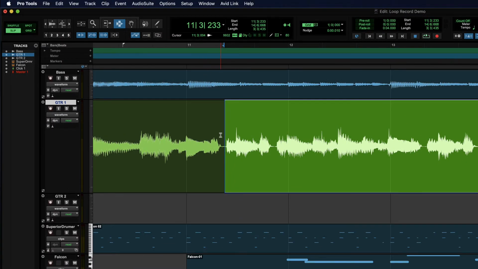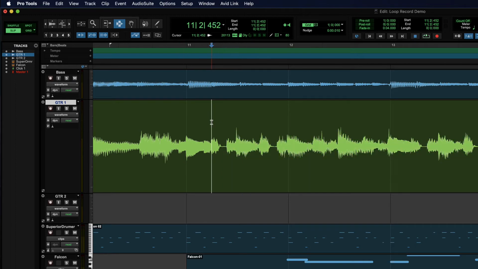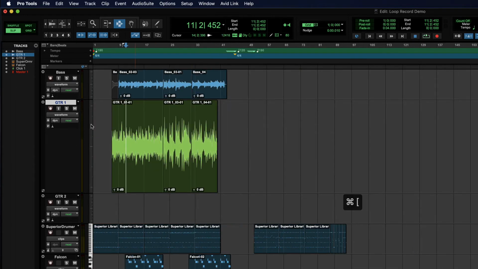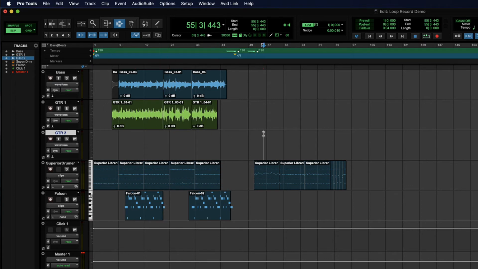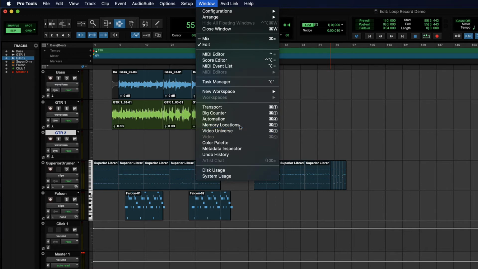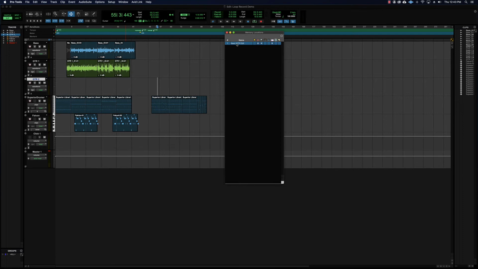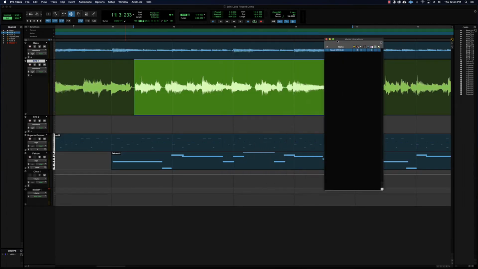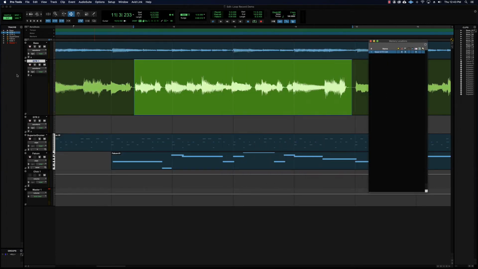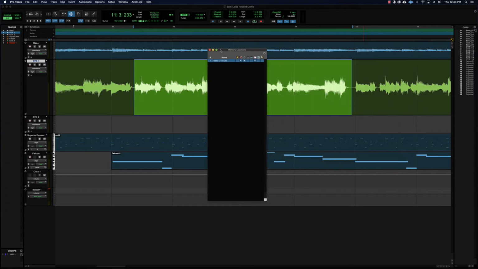Now, since it's a selection memory location, it does not show up in the markers. So we can leave this place and I'll show you how to get that guy back. So I'm changing track heights, changing zoom settings. Now I'm going to go to Window and to Memory Locations. And now I have one location in here. Now if I click, I get exactly the view I wanted, right? I have exactly the right zoom settings, exactly the right track height, and my selection is right there ready to go for me. So that is super useful and nice.